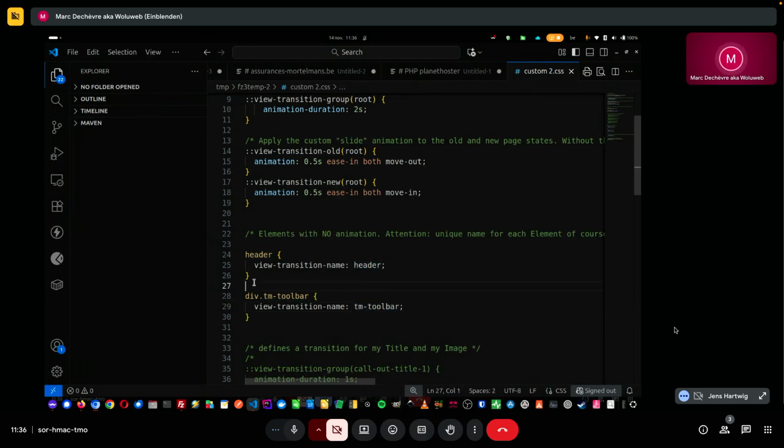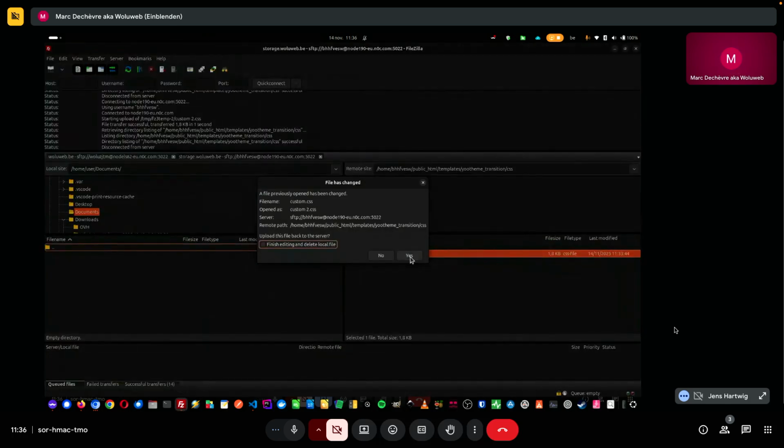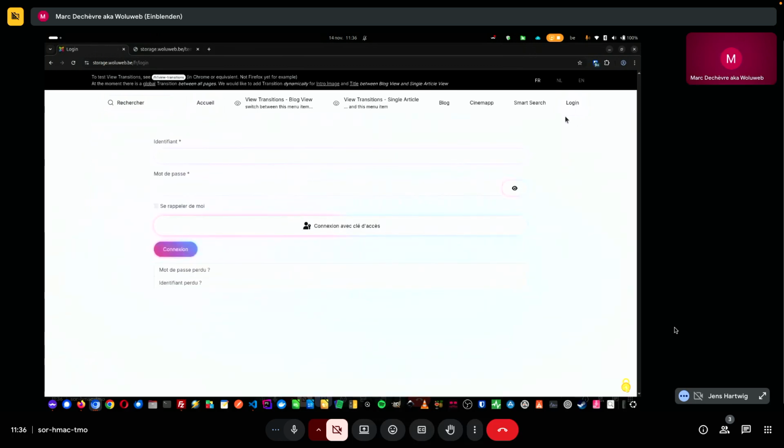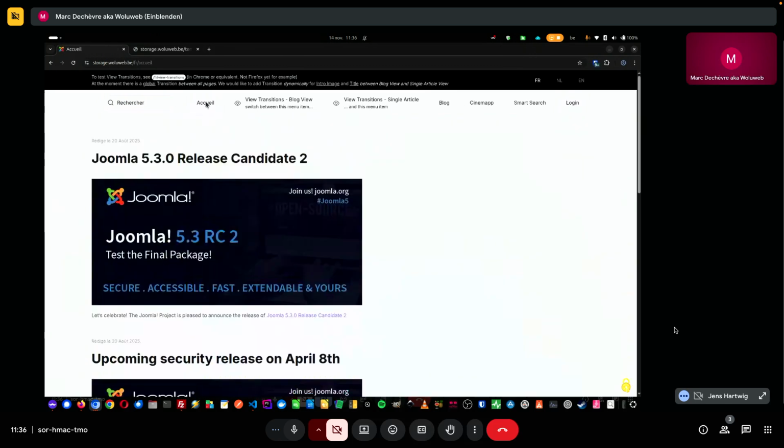Right, so now if I save this, and I go back to the website and I refresh the page. Okay, let's see if it works. Now I go to the login page. Yeah, I have my slide effect, but now my toolbar, my black toolbar and my menu bar stay in position.